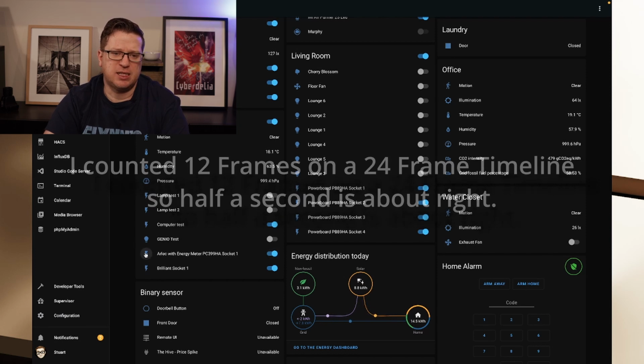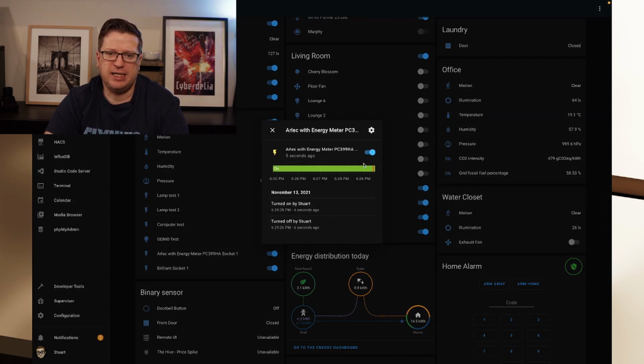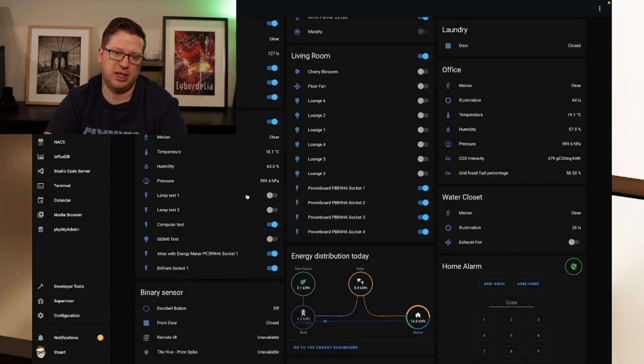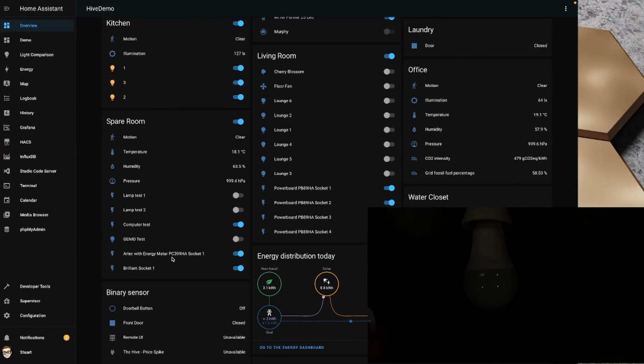And if I click next to the Arlec, we'll take a look there. And again, we've got on and off. We don't have any of the energy monitoring in there. So we're yet to actually see any benefit from this new version of the integration. So we see that both the Arlec and the Brilliant, we're not seeing our energy monitoring data, and I'm not super happy about that.